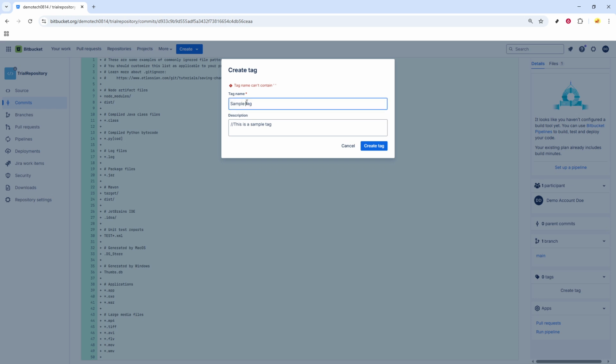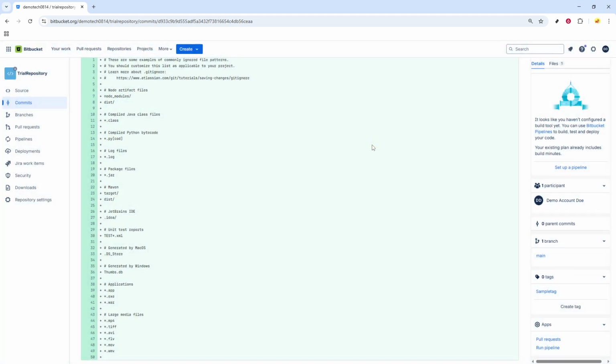And there you have it. You've successfully added a tag to a commit using Bitbucket's user interface. This straightforward process is a fantastic way to keep your workflow clean and organized, providing a quick reference to important milestones in your project's timeline.